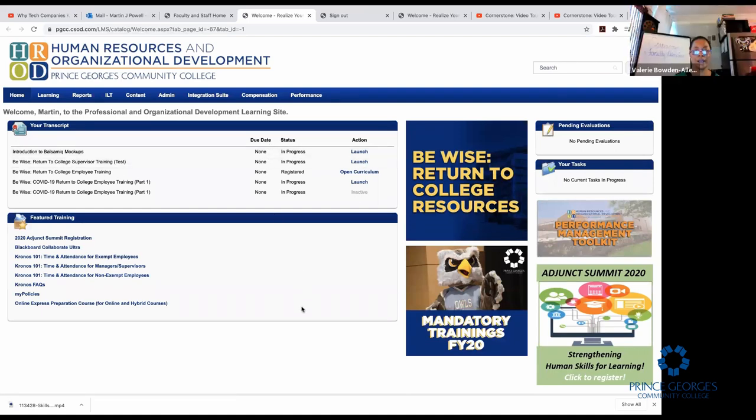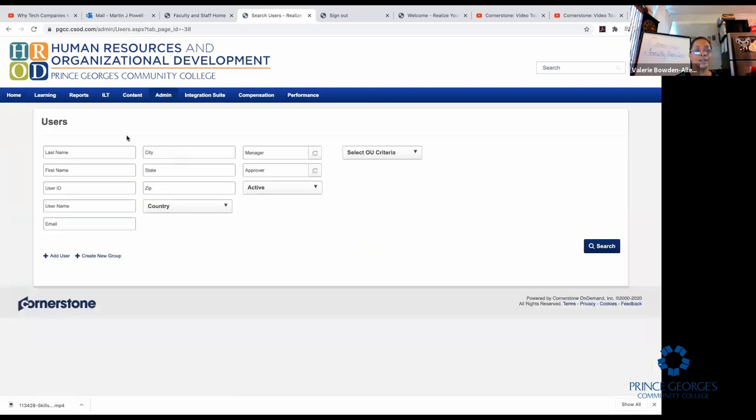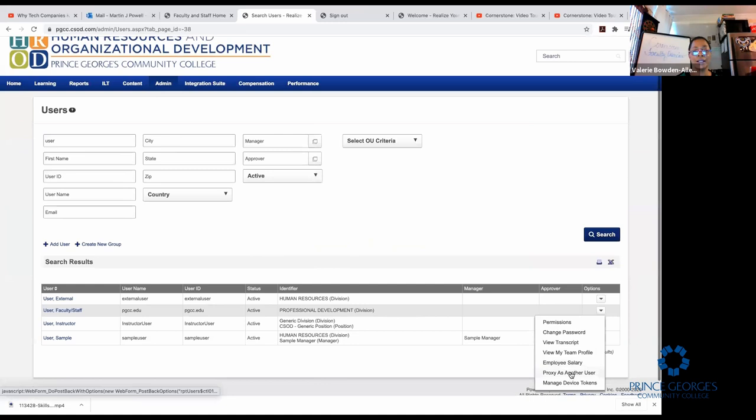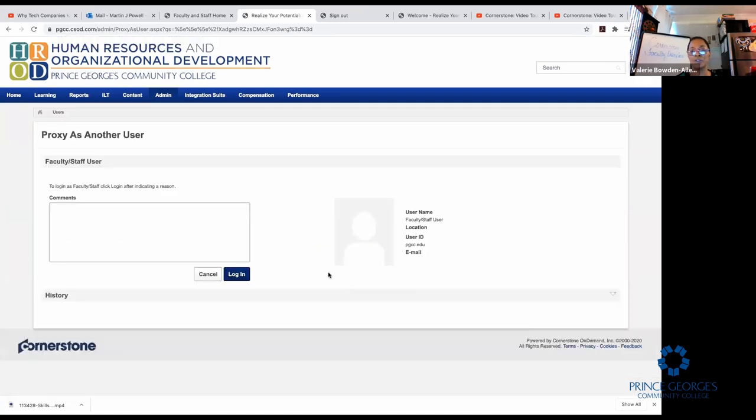So now that we are at the Cornerstone home landing page, we just want you to take a look at the top ribbon. You have home, learning, and reports, and Martin is proxying a page that will probably look more similar to what you see on your Cornerstone home landing page because he is an administrator.